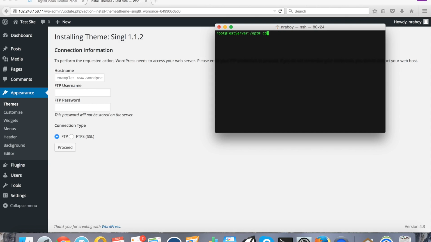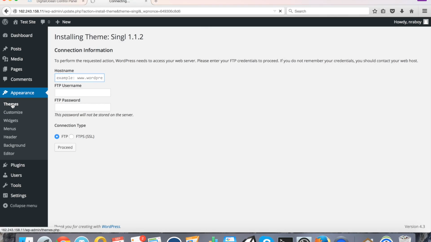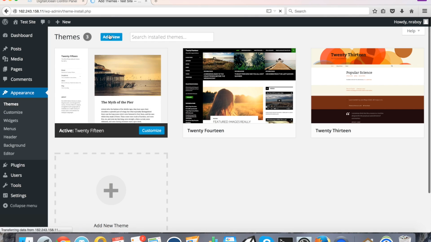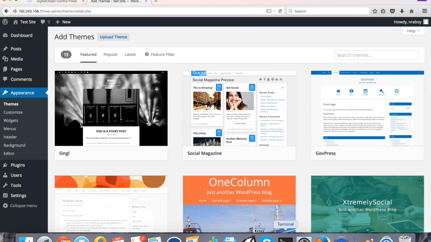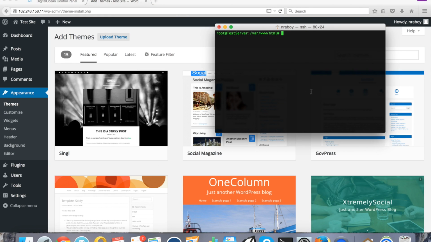Alright, so navigating back to the WordPress installation. So I'm back in the installation. So now what I want to do is go back to this themes area. I want to add a new theme. And we're going to actually try to install this theme with the tool. So I'm going to say wp theme install singl, which should be the name of the theme.